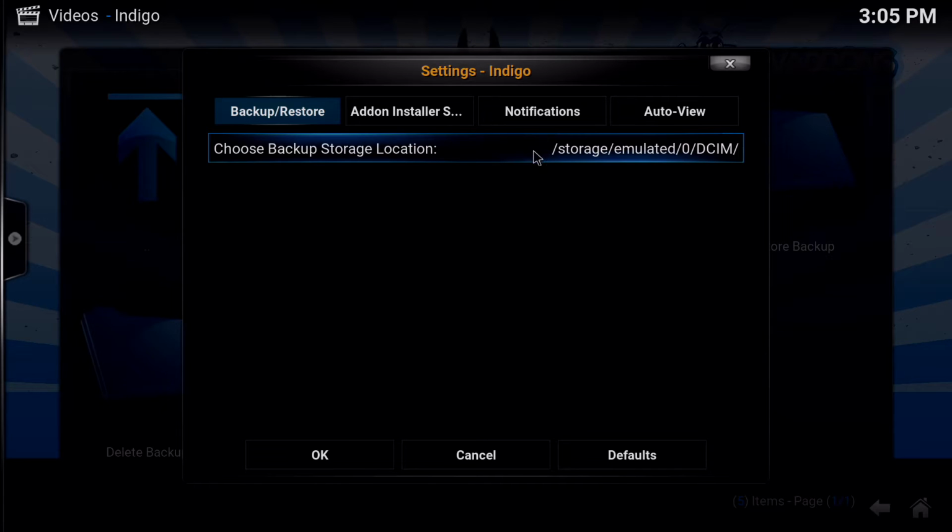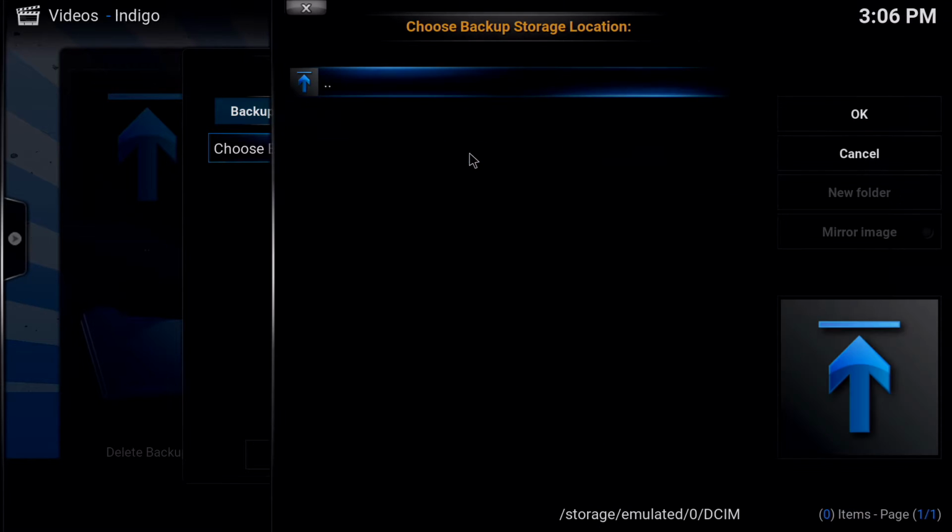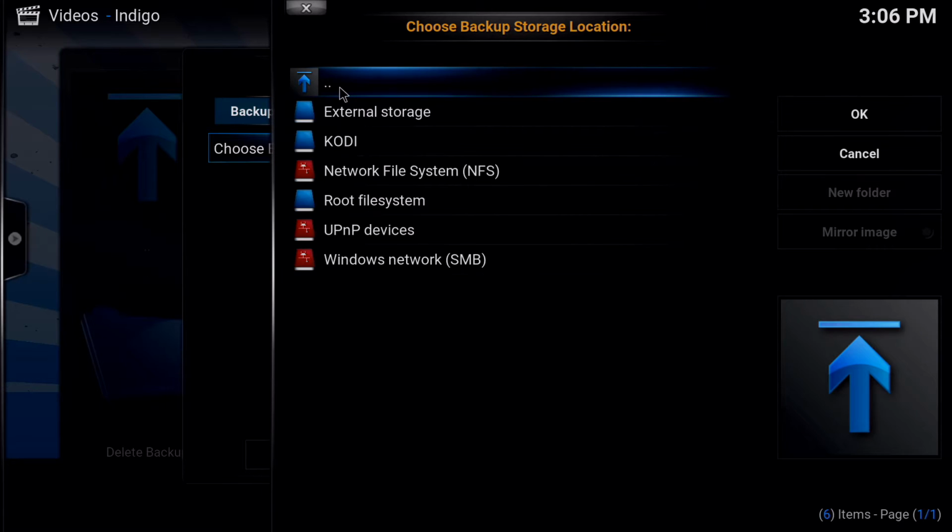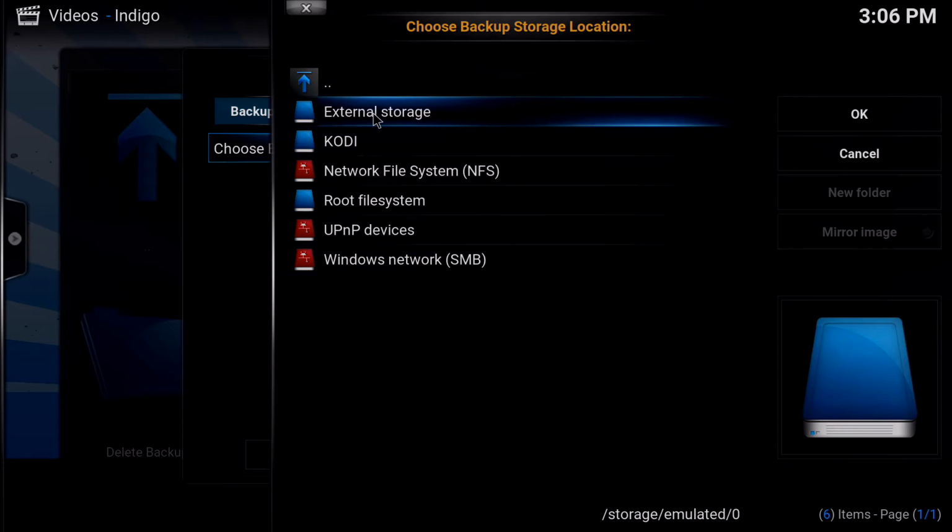There is a way to enable that. It's much more complicated than I'd like to show you, so there's no point. So for now, always store your backup for Kodi on the local storage. And then I'll show you how to copy it over to your USB stick. So where it says choose backup storage location, you click on there. You're going to get this screen right here, internal storage.